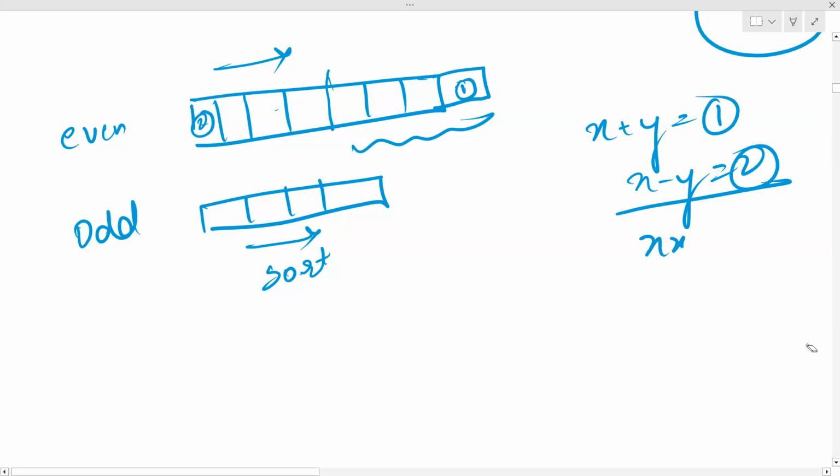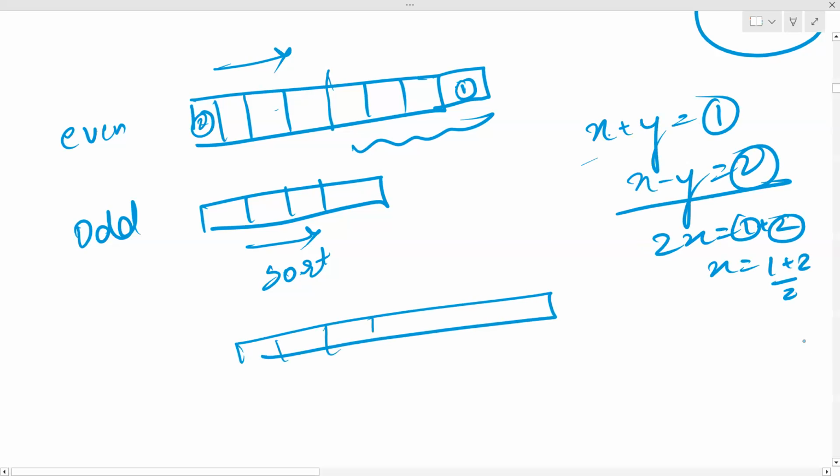From this you can find x and y simply. First, let's say 2x is 1 plus 2. From this, find x as (1 plus 2) divided by 2. Substitute back in any of these equations, get the value of y. In your answer array, make sure that you get x and y in the correct order. So if x is coming here, y will come at this position plus n by 2. So this is your y.